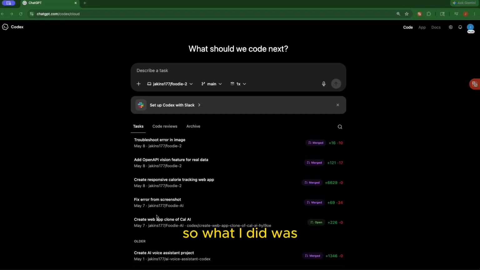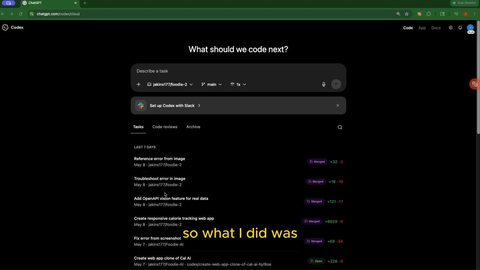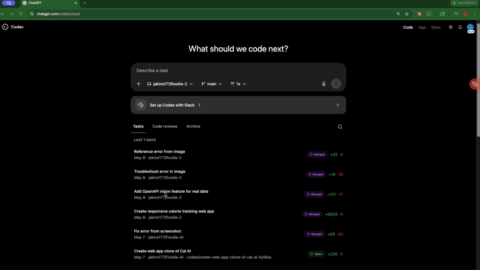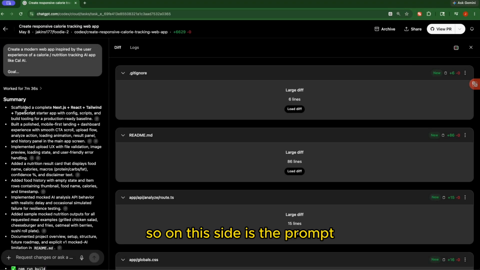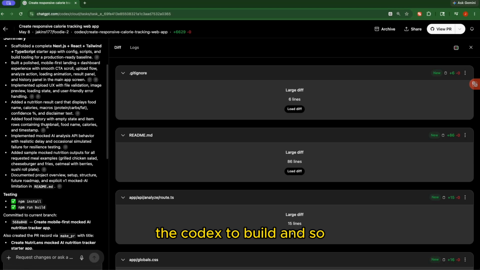So what I did was, here's my first prompt. So on this side is the prompt I instructed the application, the Codex, to build. And so I'll quickly skim through this.